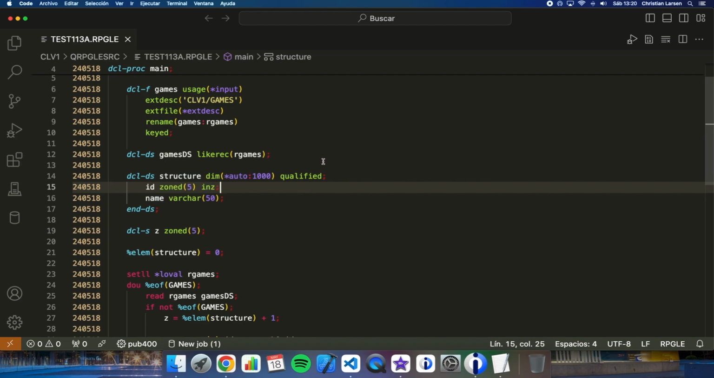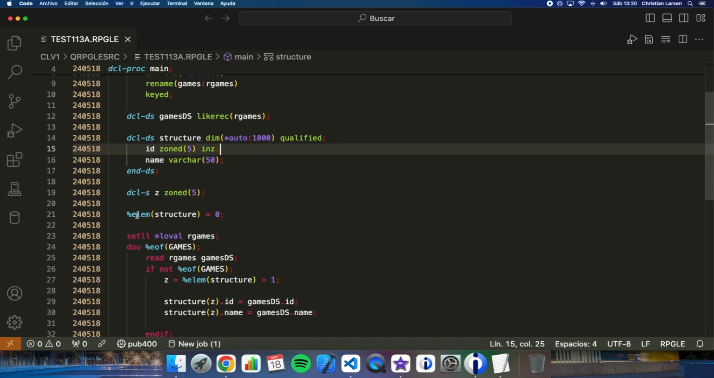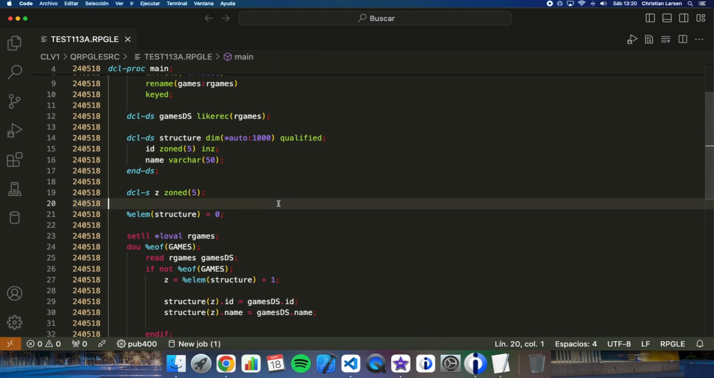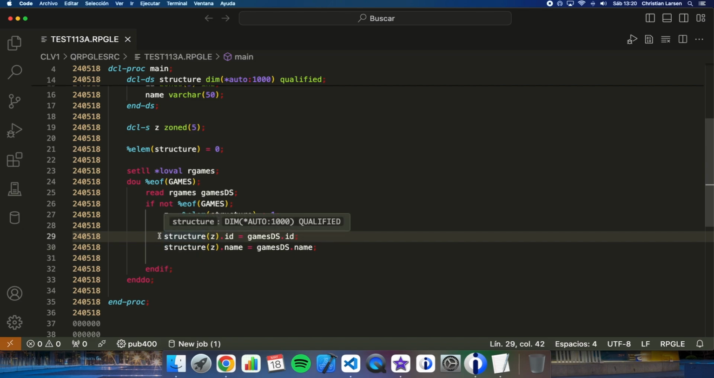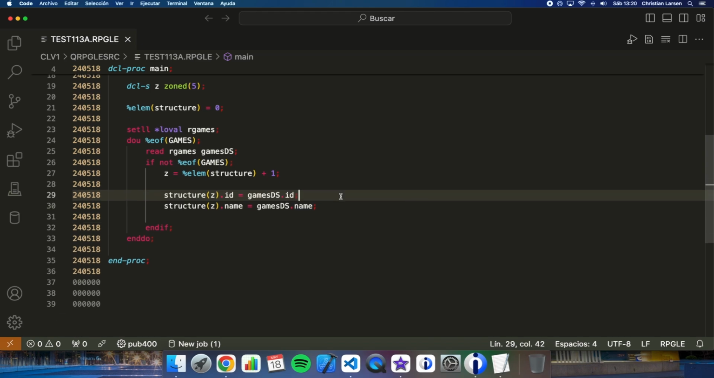After that, I'm initializing the data structure and I read the file, and for every record read, I'm adding a new position into my structure, and as you see, I'm adding the information read into my structure this way. Okay, well, this is very simple.